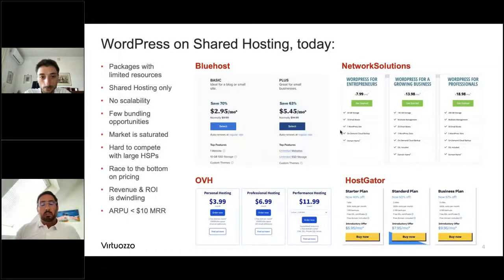So just to give you some idea, and obviously you are quite familiar, I'm pretty sure, with how WordPress is offered on shared hosting today, the most popular platform that WordPress is being offered on today. We have a few examples from some of the top providers that do this. And what you can see is the small yield packages that are created for WordPress hosting. So there is very small revenue. Average revenue per user is less than $10 per month. So obviously that leads to slower return of investment, very low yield on the product themselves.